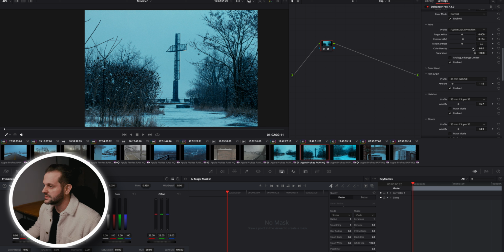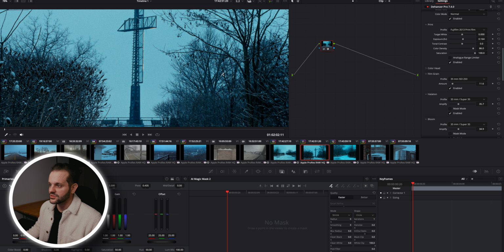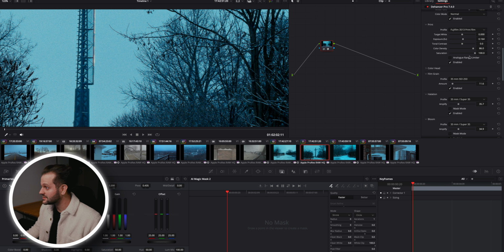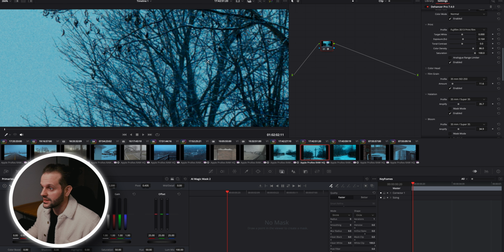And then we have color density. So I have this at 86. This looks like it affects the saturation of the shadows and the highlights as well, from just playing with the toggle. From what I read online in the manual, it essentially makes certain spectrums of the colors increase and decrease, I believe. So you can see here, we have the blues in the trees here. If I were to lower this, it would actually take away that blue, but it doesn't affect the whole image. It only does certain parts of the image.